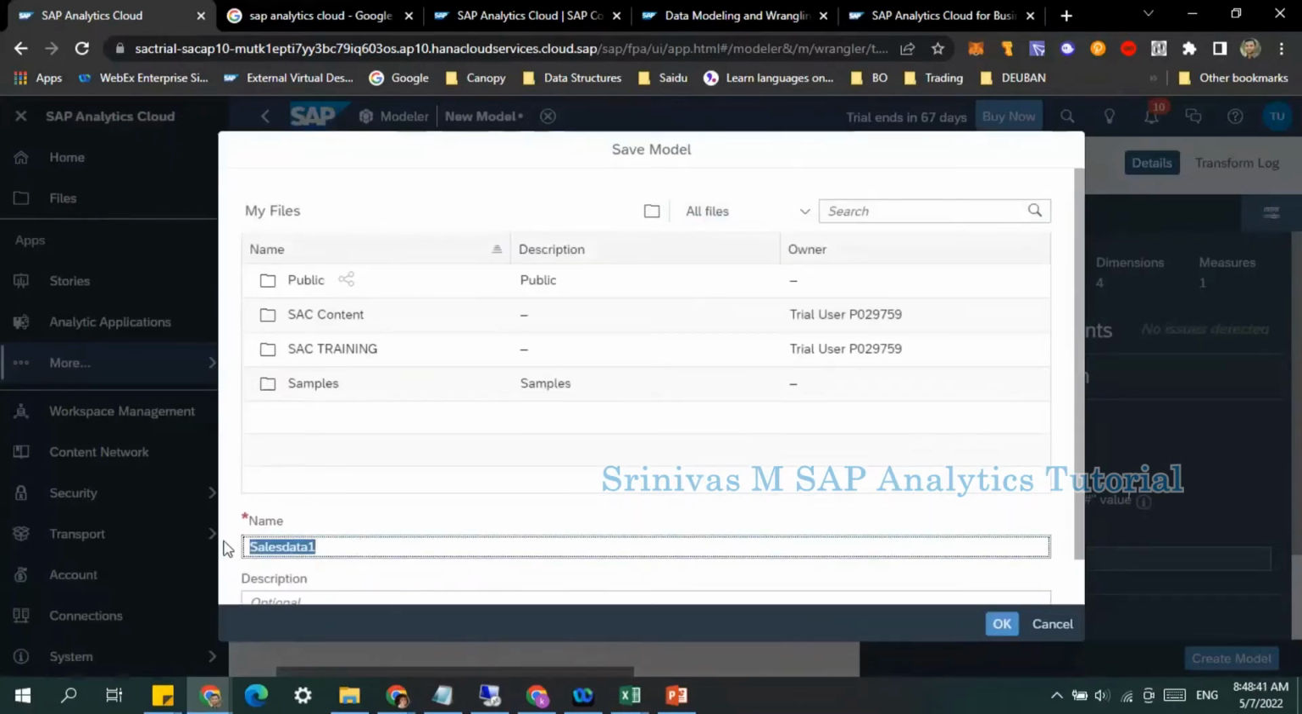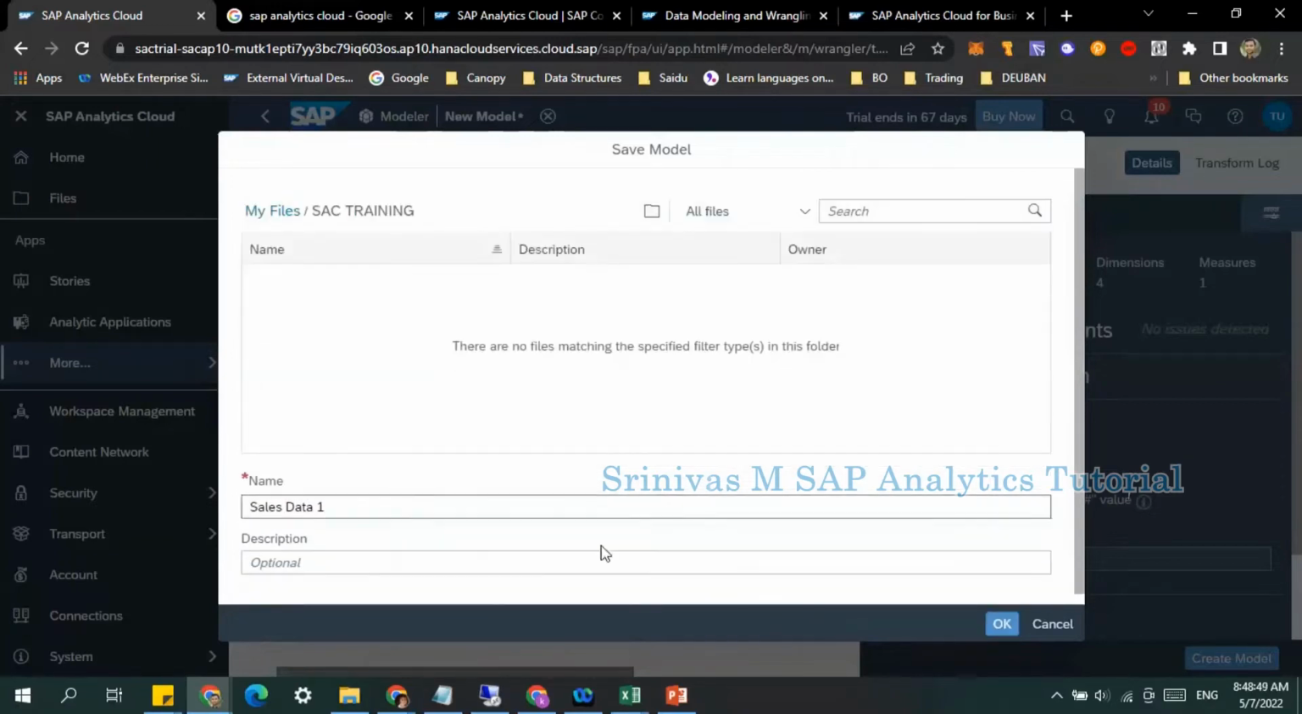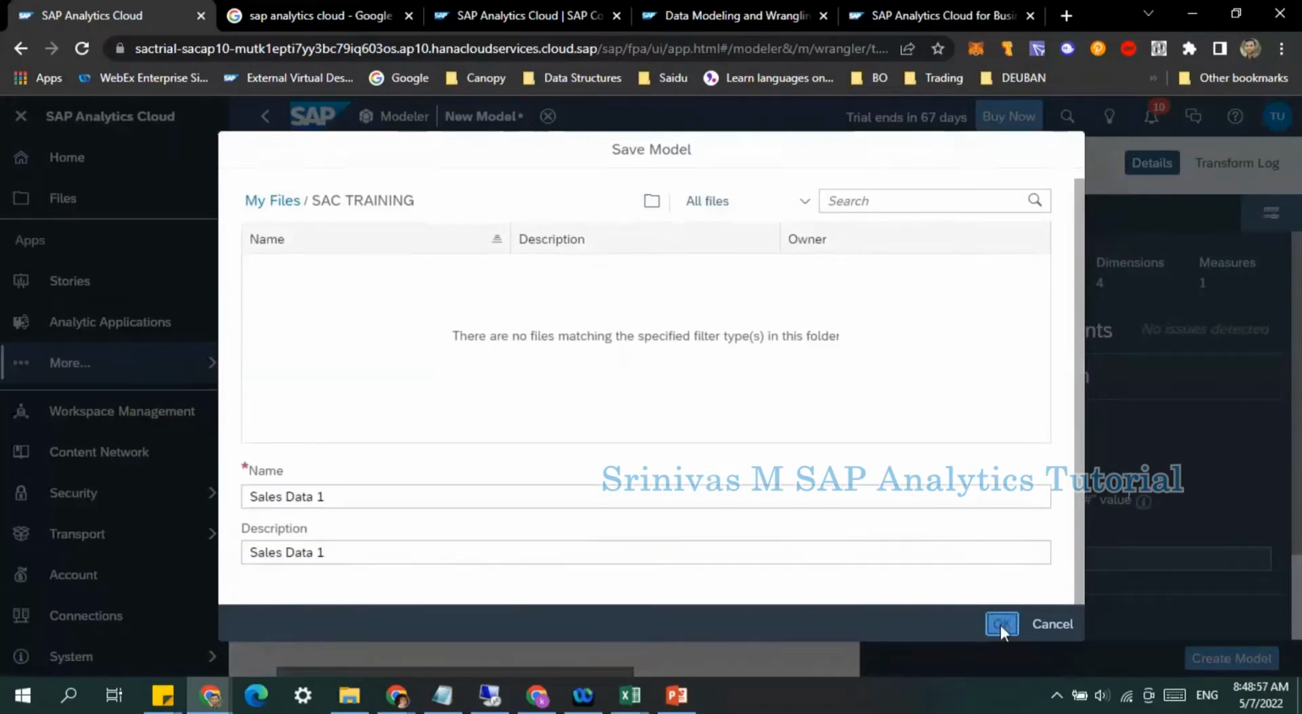So sales data 1, and where I want to save my model. I want to save my model under the SAC training folder. So click on it, and if you want to give some description to your model, you can give it, or else the technical name only will become the description also. Click on OK.